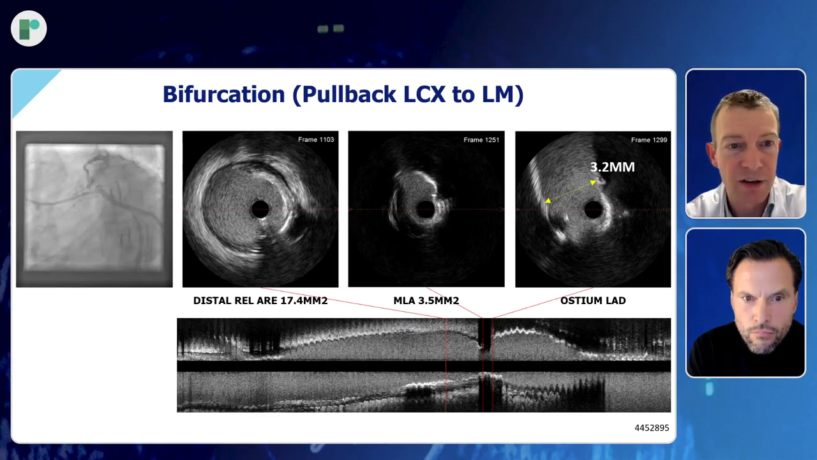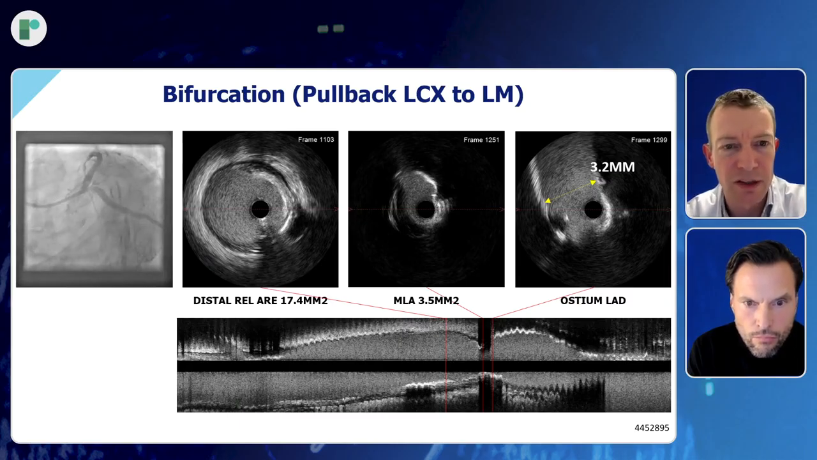And what we found is, again, a case with heavy calcium, with minimal lumen area here in the ostium part of the circumflex in the middle top panel with an area of 3.5. So what the IVUS shows you is first the severity, MLA 3.5 in a vessel with a reference area of 17.4, which is consistent with a vessel with a diameter of 4 millimeters, which makes the MLA of 3.5 clearly, at least from an anatomical perspective, significant.